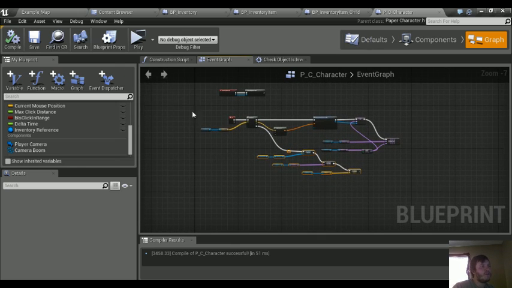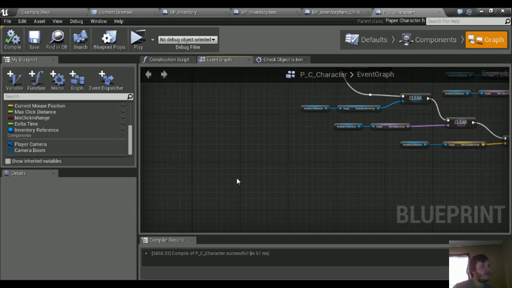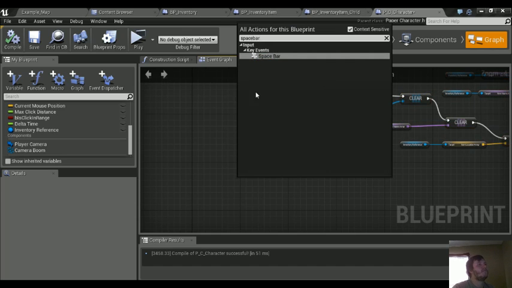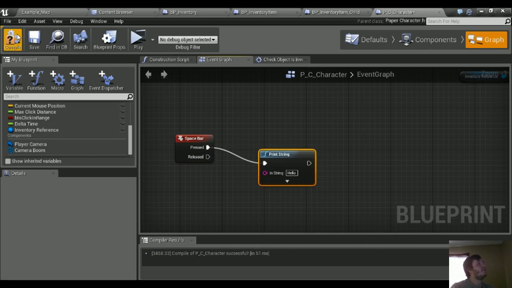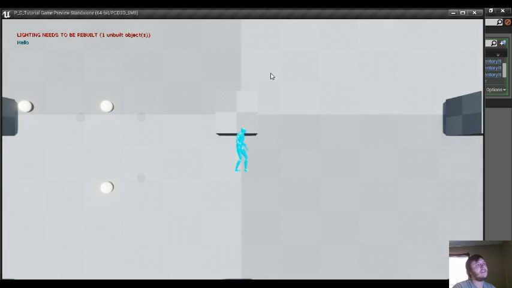So let's do it where we can have it done one by one. So we'll use a different keyboard function. We'll do spacebar. And we'll test to see if this works. So we'll do a hello string, press spacebar and we see hello, so that's good.